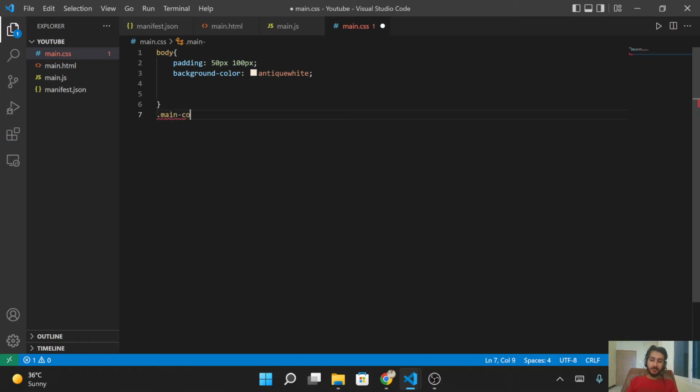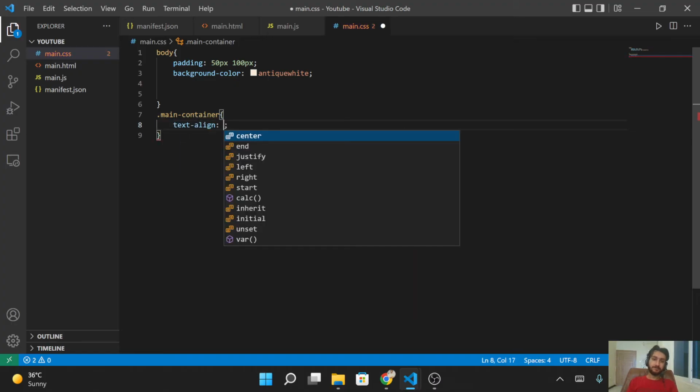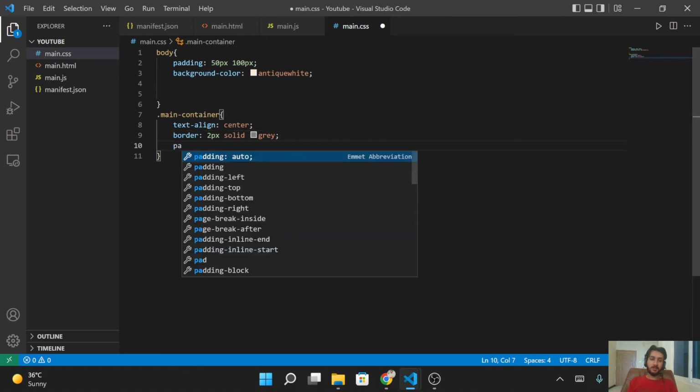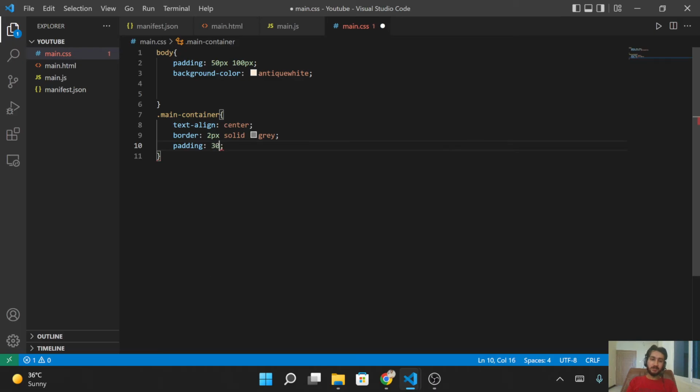Now what we are gonna do is main container, and we are gonna give text align center. Then we are gonna give border 2 pixel solid. So it shouldn't be red, it should be gray. It will look more attractive, and thus here we go. And now what we're gonna do is give it a padding of 30 pixels.